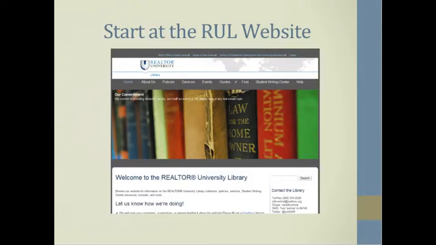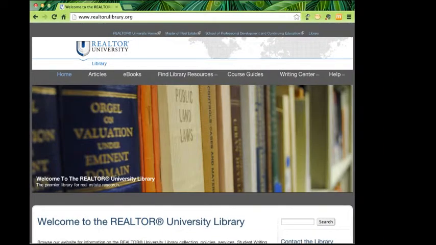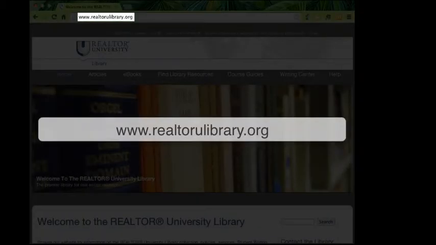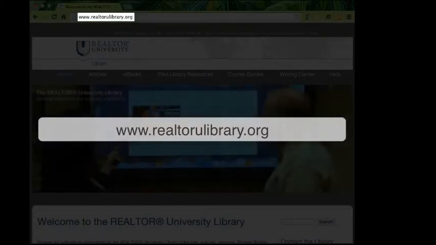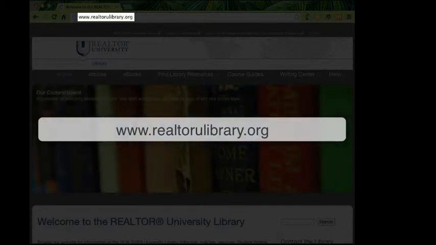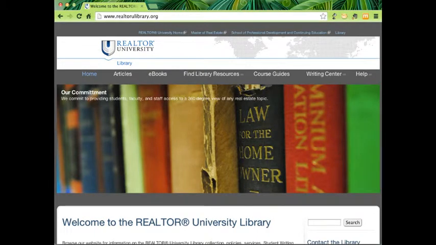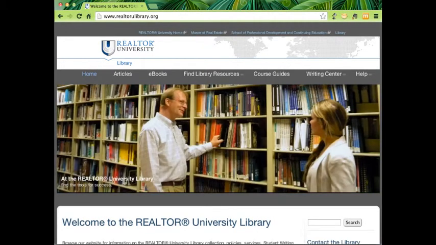So let's go ahead and jump to the Realtor University Library website. Just to reiterate, the website address for the Realtor U Library is www.realtorulibrary.org. If you have a chance, please bookmark that site, as you'll refer to it frequently throughout your tenure in the program. We'll start with the Articles tab.